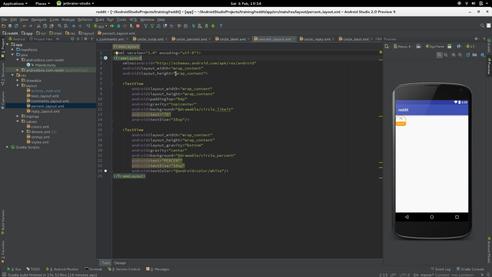We wrap the content, then all we do is use two text views. The reason we use text views is because we actually need to have some text inside, for this one 70, this one percent. So basically all we do is we set the background to our circle, which was a circle like it.